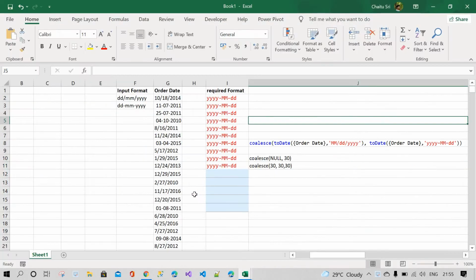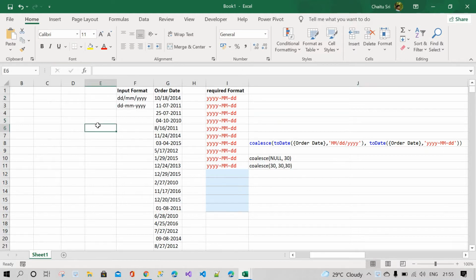Hi guys, today I'm going to show you how to do the date conversion in Azure Data Factory using the expression builder. So this is my input format. Currently I'm using the data flows. How to achieve that, I will show you going forward. First of all, I will explain the task.